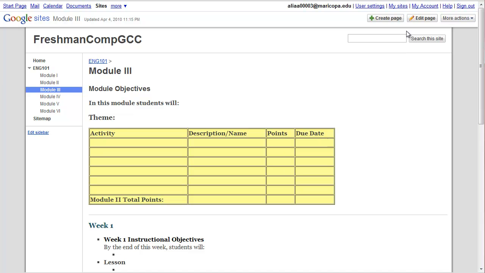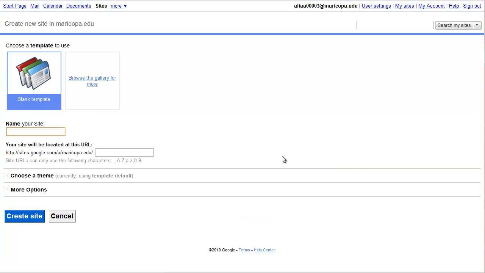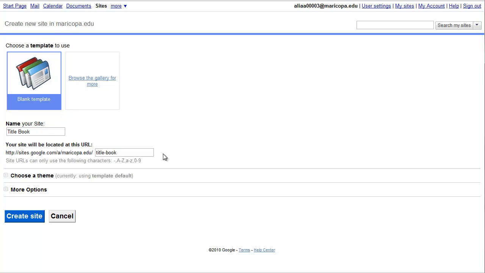Okay, so you can create as many new sites as you want, and you can just do that by clicking up here back to my sites and clicking on Create New Site. Now, what's really neat about it is you can just name your site whatever it is that you want to name it. So if you're reading a book, you can give it the title of the book, and whatever the title of your site is becomes the URL. So this is the URL that people will go to access your site.